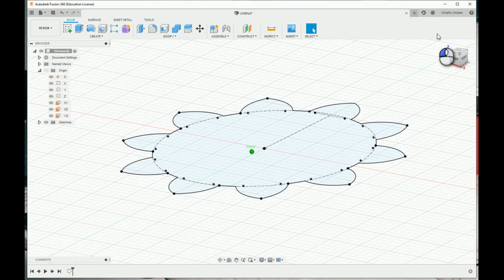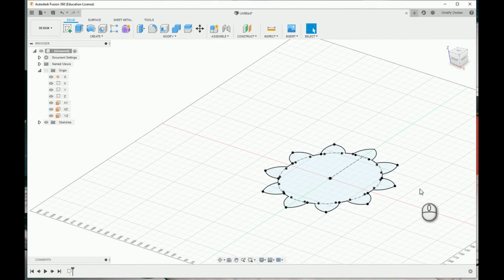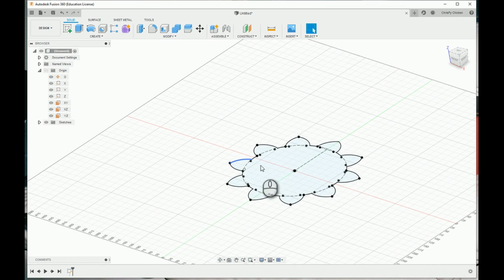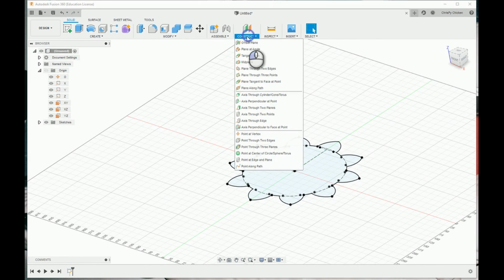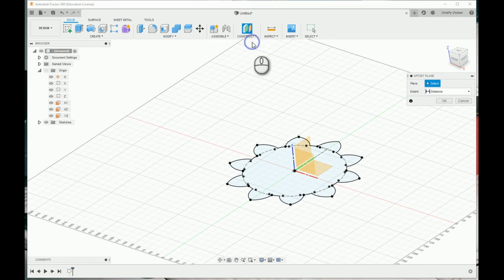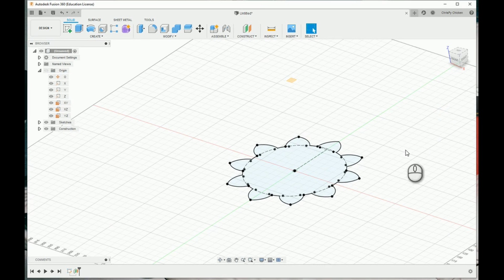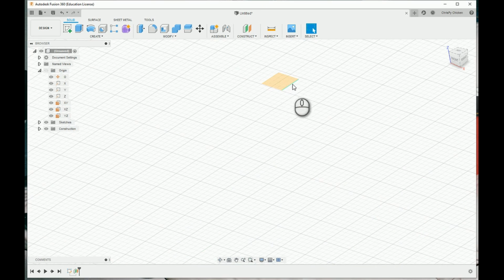So the next thing we're going to want to do is create some reference geometry. We want to create a plane that is offset from this base plane. So we can select offset plane in our construct menu. We can select our XY plane, and then it's very simple. We just select the distance we want to offset it. A foot sounds pretty good, so we can go ahead and do that. And then we have our offset plane, and we can create a sketch on it.